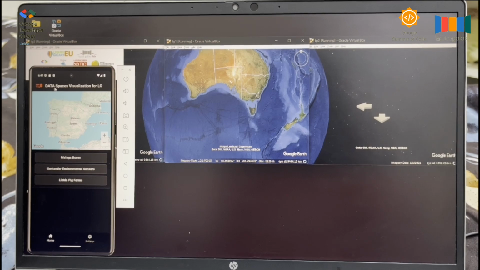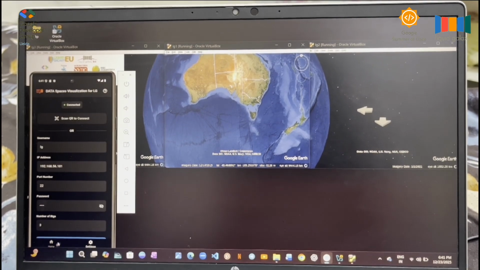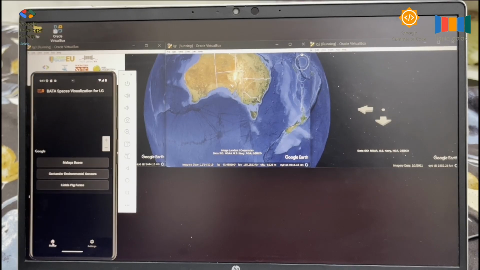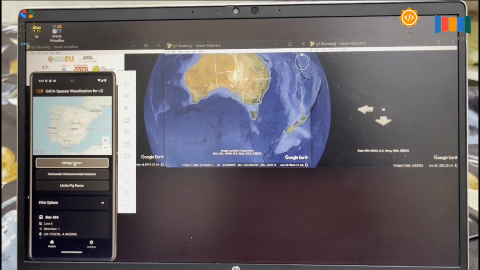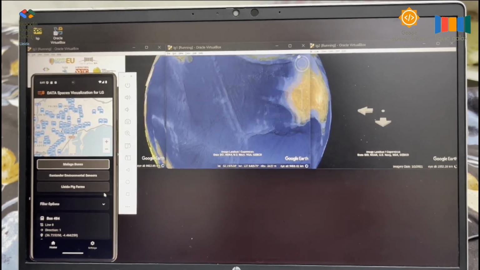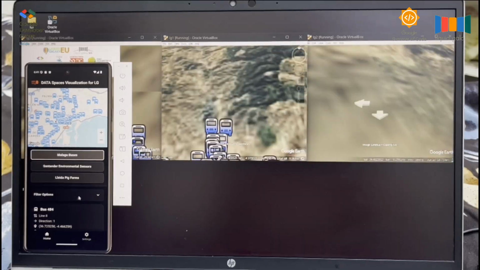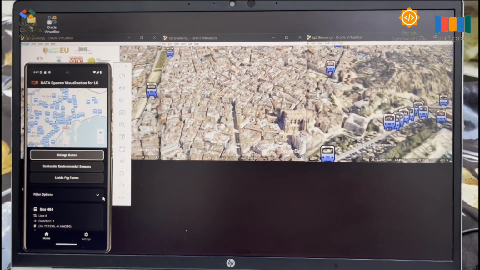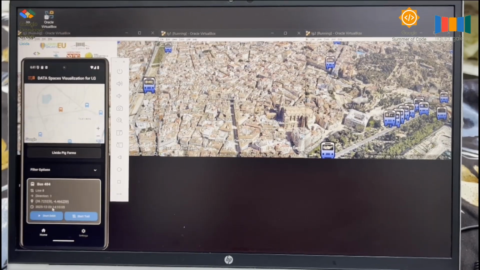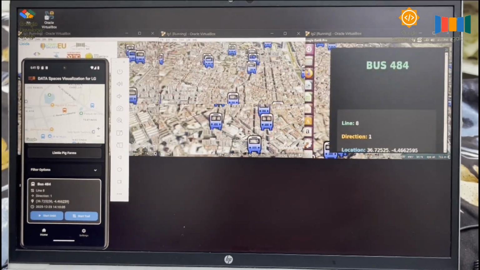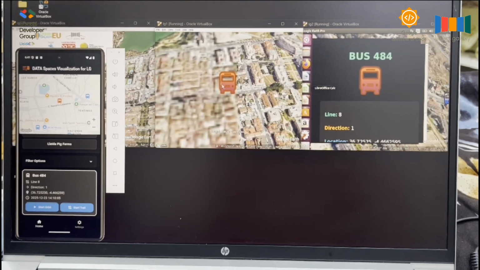Here I'm using the Data Spaces Visualization app, and I have already pre-connected it. So let's move to the first section, that is Malaga buses. This section shows real-time bus locations on the map, and if I select a bus, it will display details such as line number, direction and live coordinates. So here I'll select the bus 484, and yes, it is taking us to bus 484, and here is our bus 484.